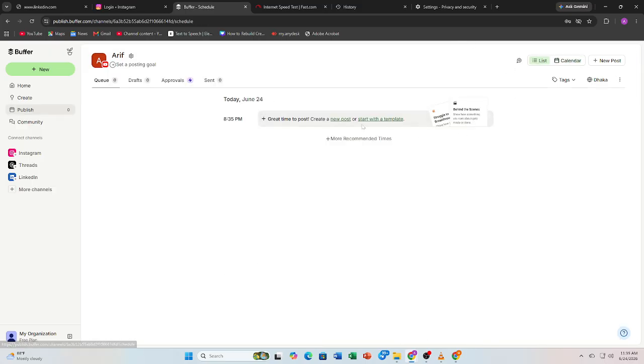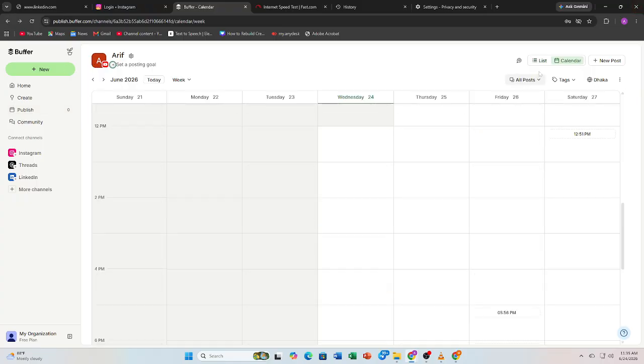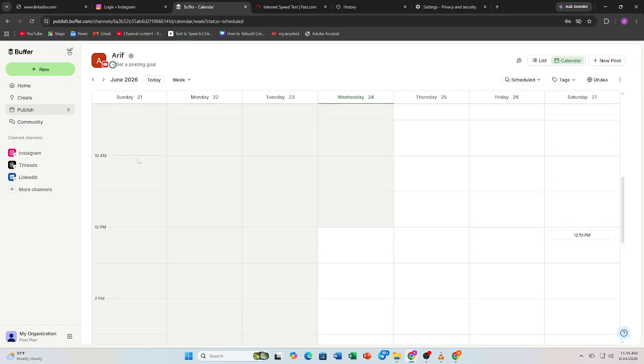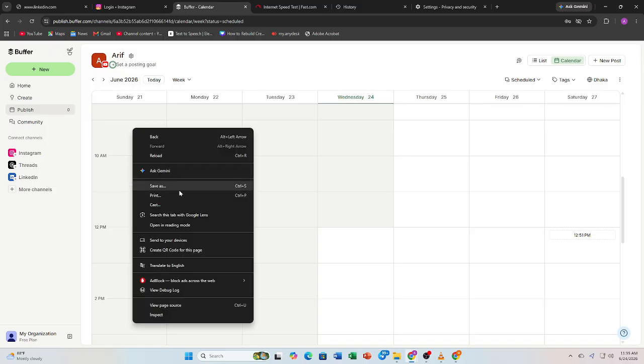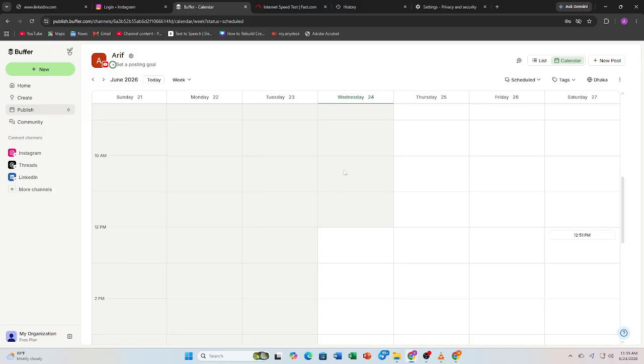Now browse through the list or calendar and locate the post that you want to delete. Take a moment to confirm it's the correct one, especially if you have multiple posts scheduled for the same day. Next, click on the scheduled post to open its details. This will allow you to review the caption, media, publishing date, and connected social media accounts before making any changes.